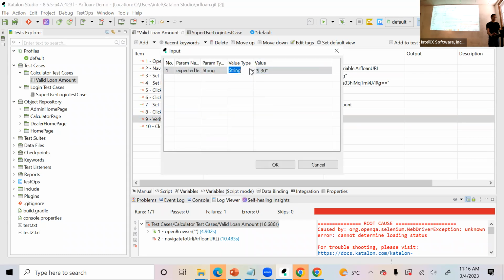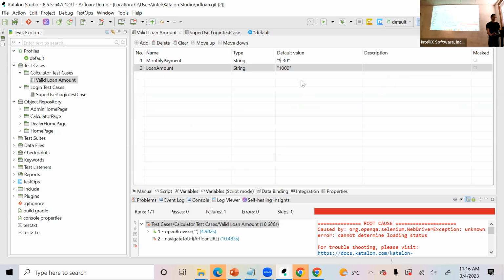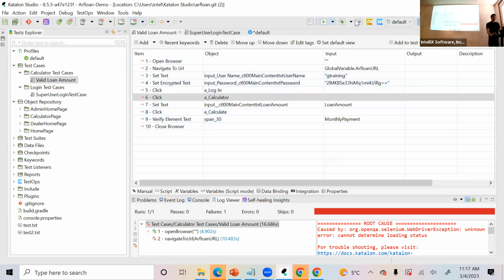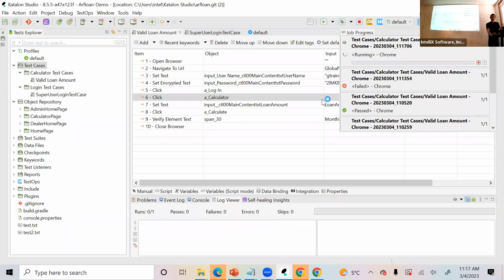And this one, again, you could repeat the process. Variable and monthly payment. Okay. So now instead of hard coding, I have stored the values in the variable so that I can change it in future if I need it. Okay. So now if I run it, I'm hoping my test will pass if all the variables are defined properly and have the proper values.